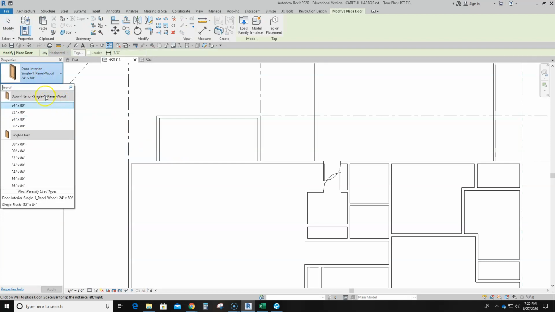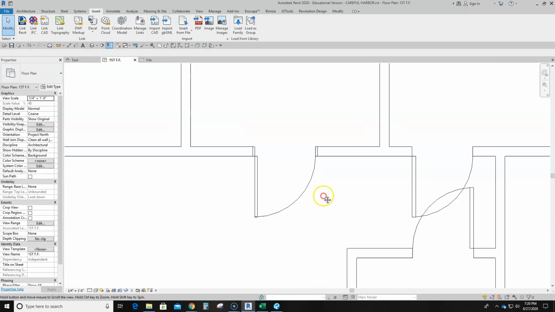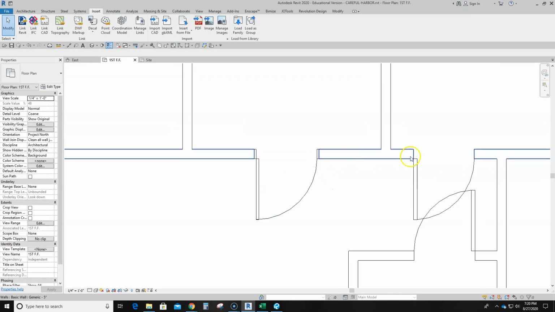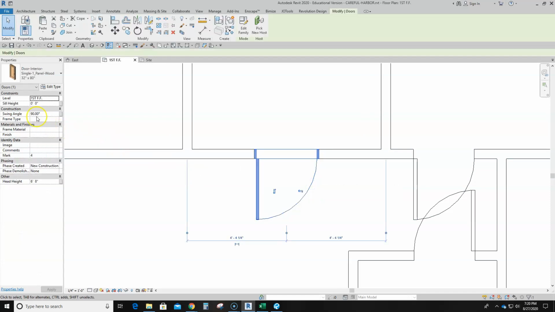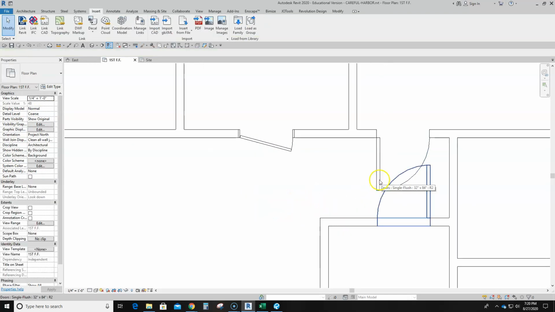So this is the one that we just imported, and the single flush is what was in the Revit template. If I use this door, what's really cool is a couple of things. You get a little bit more detailing of the jamb, which you don't get here, which could be cool. But more importantly, if you select that, you'll get the swing angle. So I can actually change that to like 15 degrees and it'll close the door. You can't do that with this type of door.